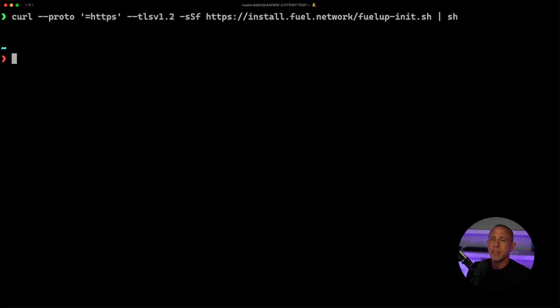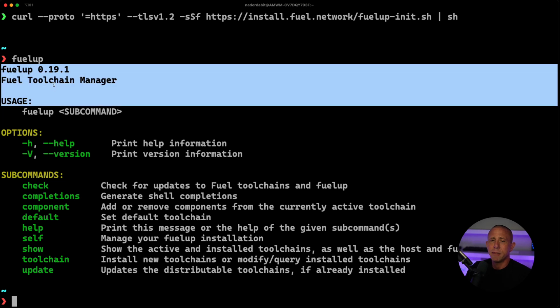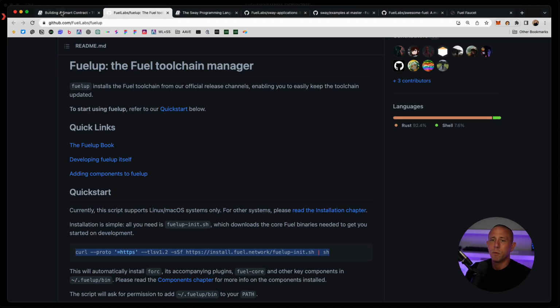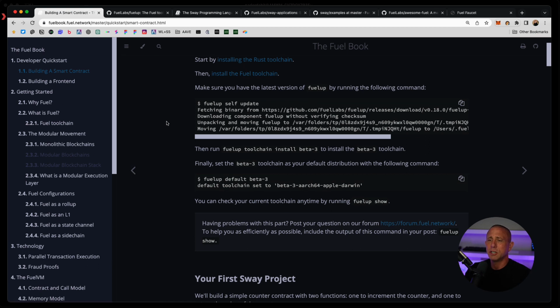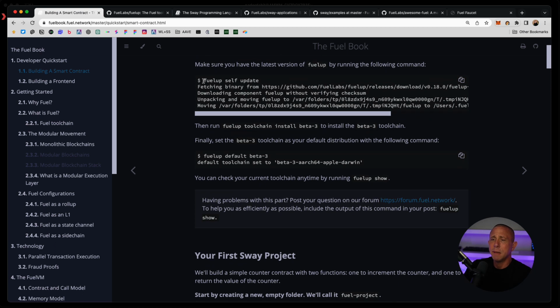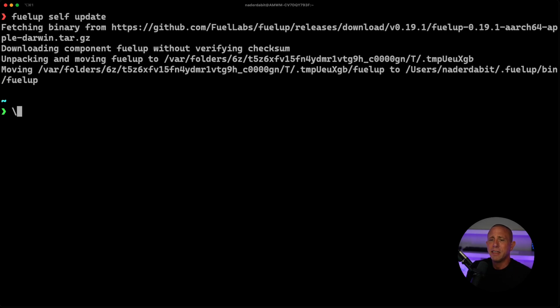And once you run that, you should have Fuel Up available to you. This will give you an overview of what's available from that. And with Fuel Up, you can now do a lot more. We have a couple of different binaries that we'll be touching on in just a moment. But the one thing that we want to cover next is updating to have the most recent versions of Fuel available. So we can run Fuel Up self-update, and this should go ahead and update everything for you.